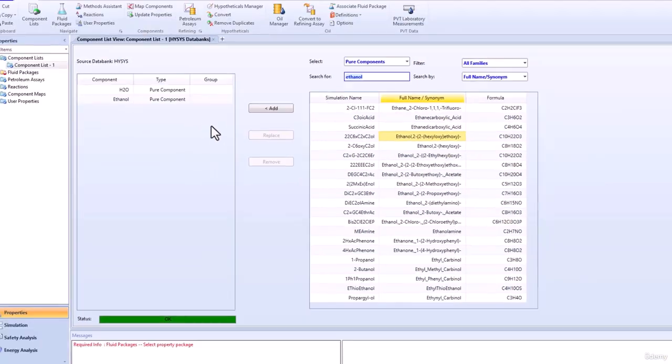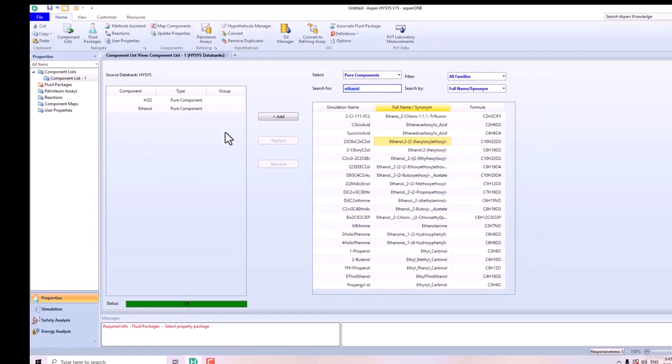Now that we've defined the materials in our system, we're ready to choose a fluid package, which controls how HYSYS calculates phase behavior, enthalpy, boiling points, and other thermodynamic properties. Let's move on.